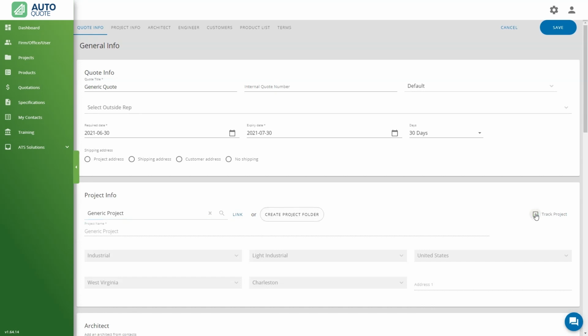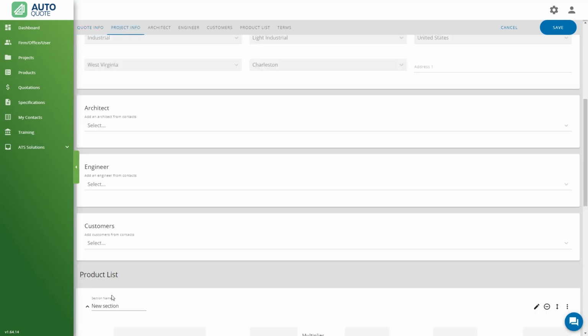You can also track the project by clicking the checkbox next to Track Project. You can then fill in the shipping address if applicable, select your outside sales rep, your architect, your engineer, or your customers.